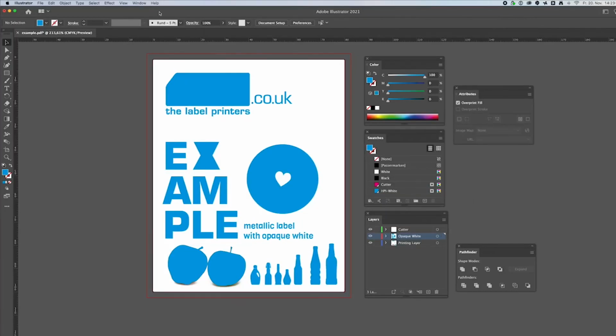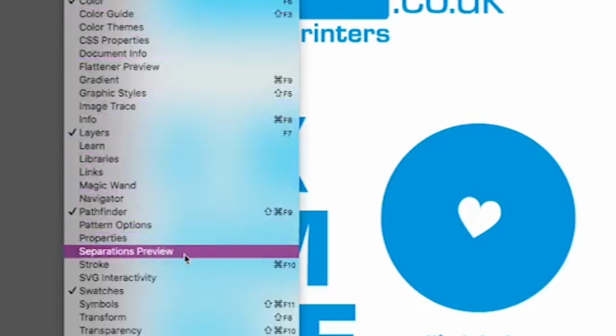To check the settings, look at the colour separations using the Colour Separation preview.